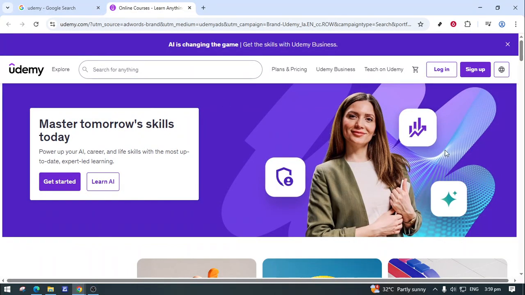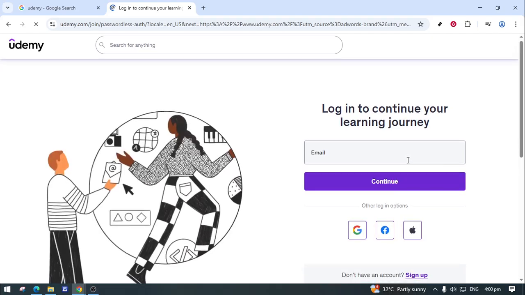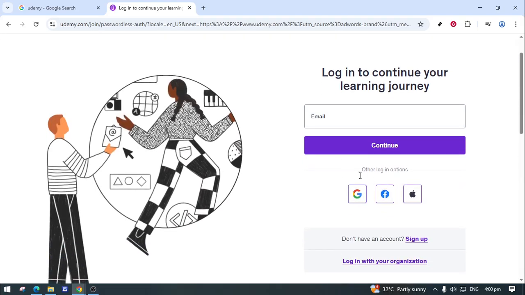Now, with Udemy's homepage open, locate the Login button. It's typically in the upper right section of the screen. Clicking on this will bring you to the login page, where several options to sign in will be presented. Here, choose the method that suits you best for logging in.